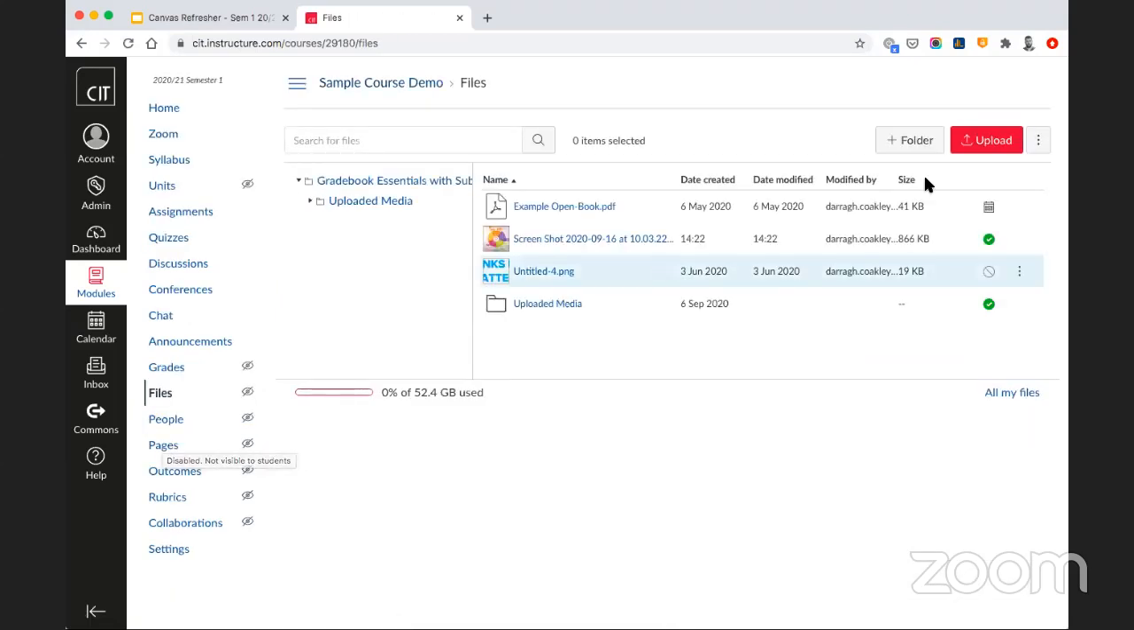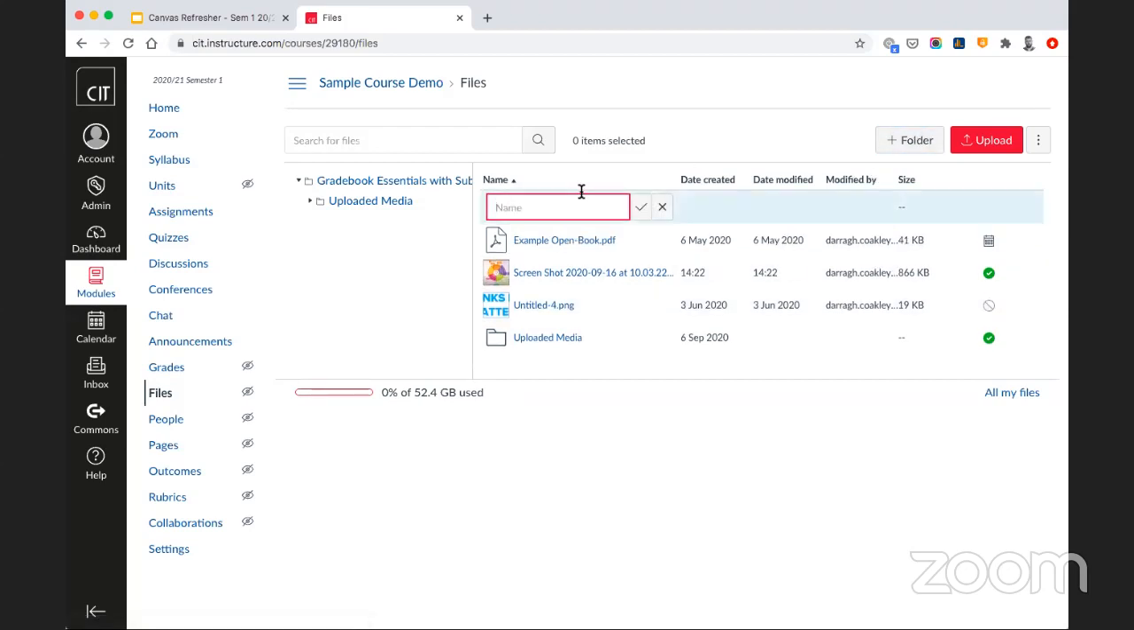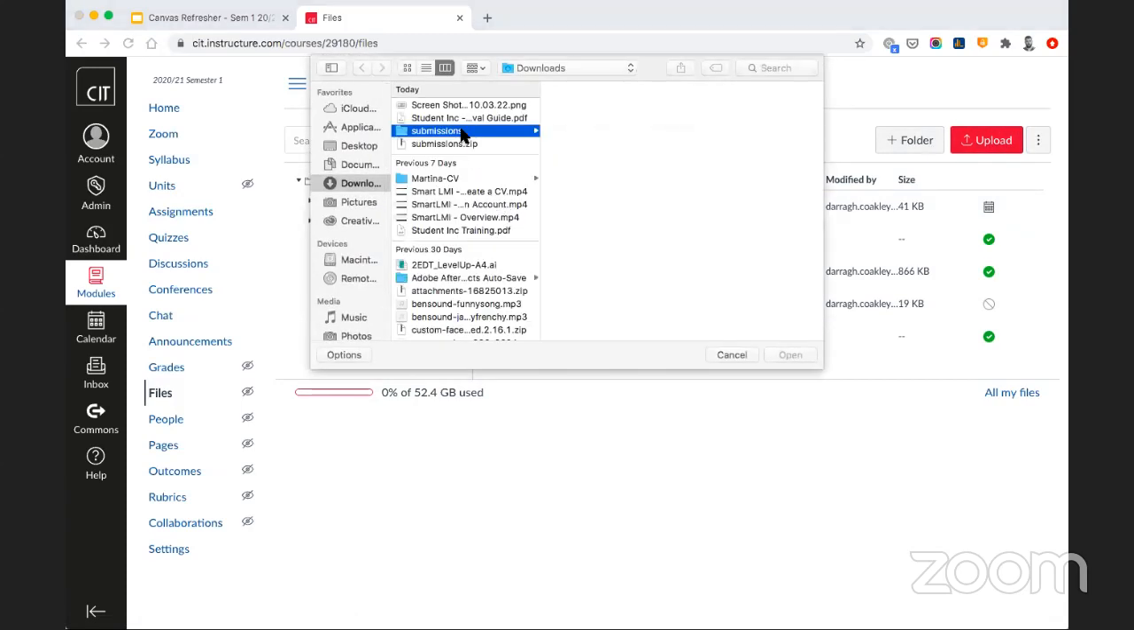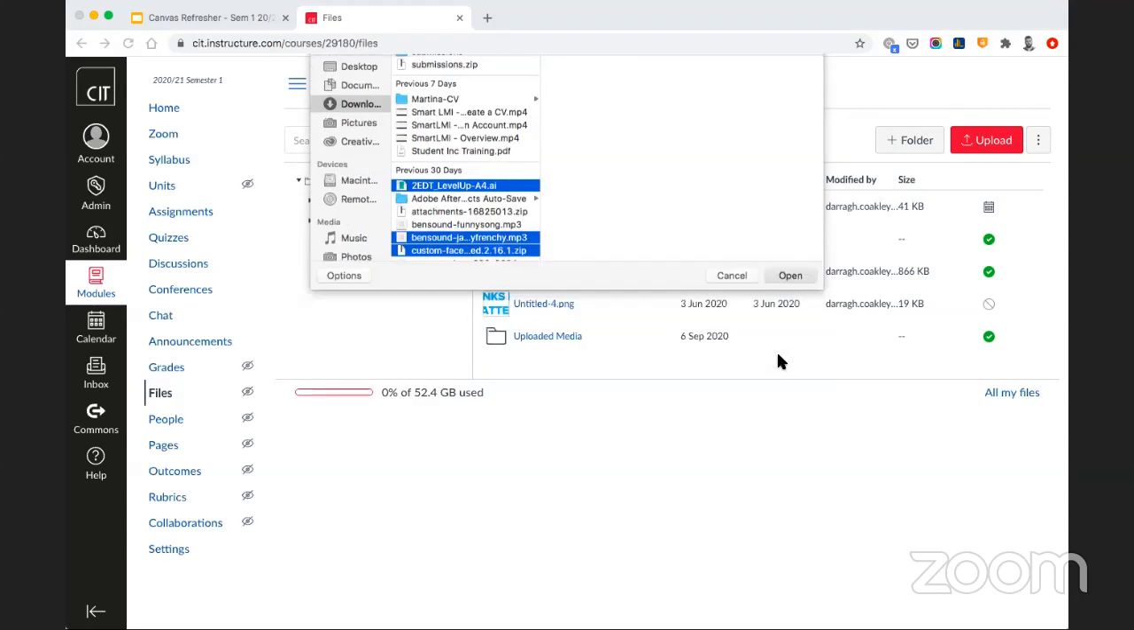what I can do here is if I want to, I can organize all of the various files that I've made that I want, I suppose, to be available in this unit. I can drag them around. I can create a folder for files, so on and so forth. But what I can do in particular is if I click on the plus upload button here, I can grab a number of different files and I can upload all of those at once.